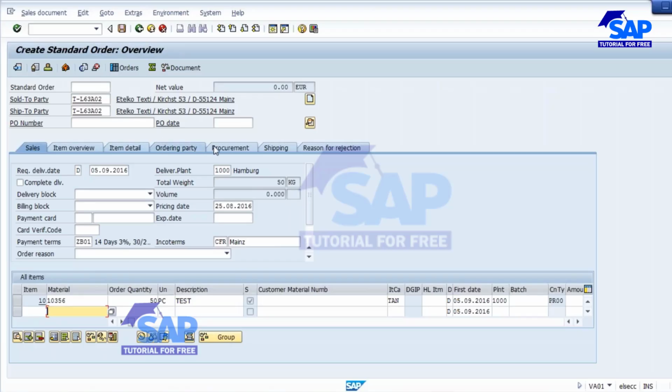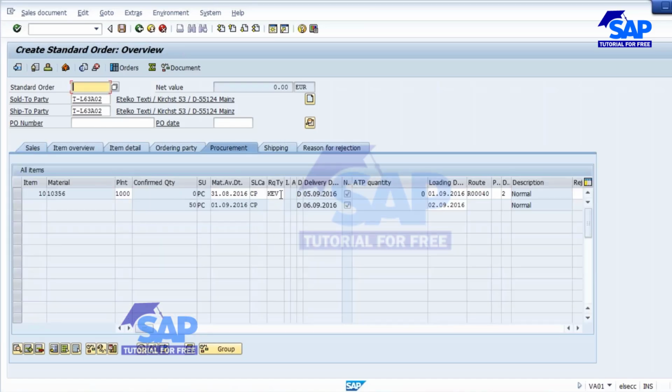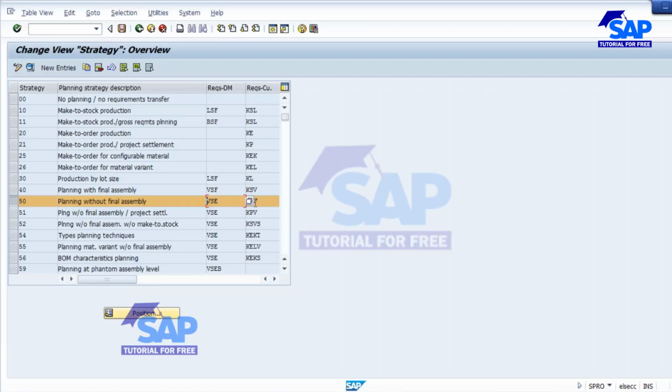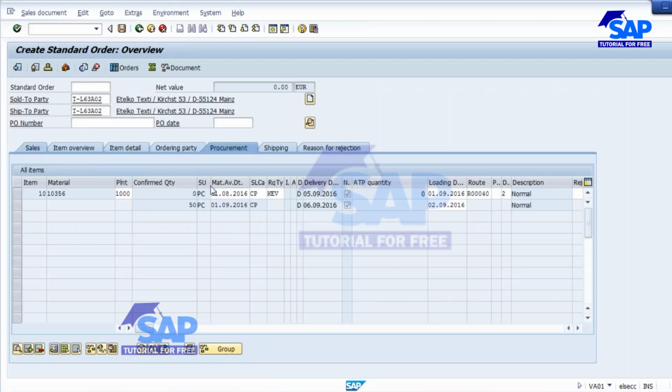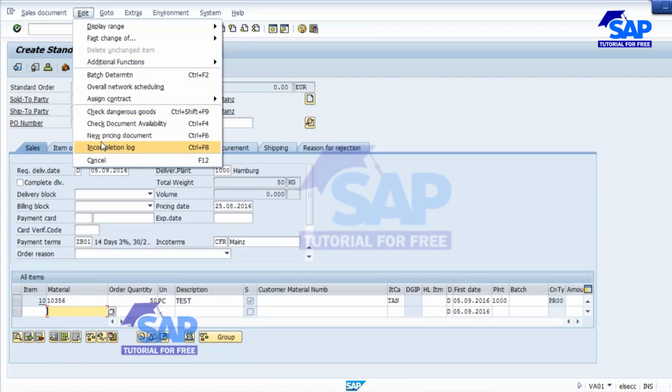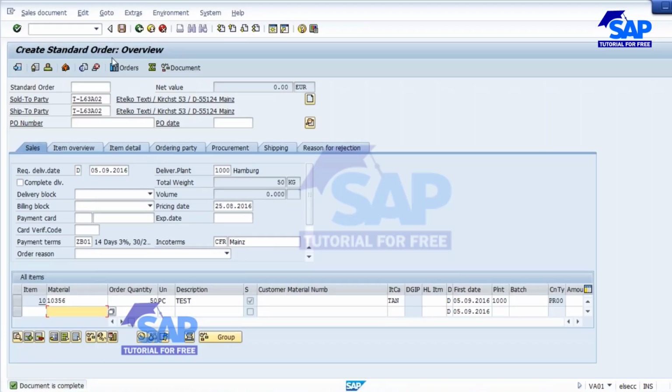Now the moment I save the sales order, you see what will happen. And one more thing is, if you go to the procurement type, what is the customer requirement type? It is KEB. Why is KEB coming now? Because now we are working with strategy 50, KEB. When we worked with strategy 20, the requirement type was KE. Now as it is 50, KEB is coming in the customer requirement type. Now let me check for any errors. No errors. So now I'm saving the sales order. The moment I save the sales order, you see what will happen.